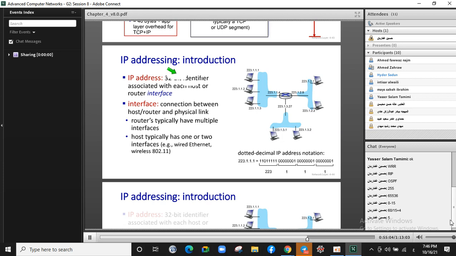The IP address guarantees that it uses a unique structure, unique values, all around the world.